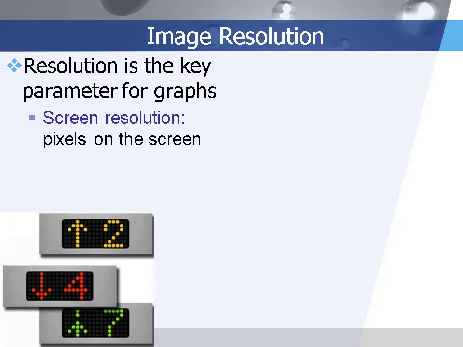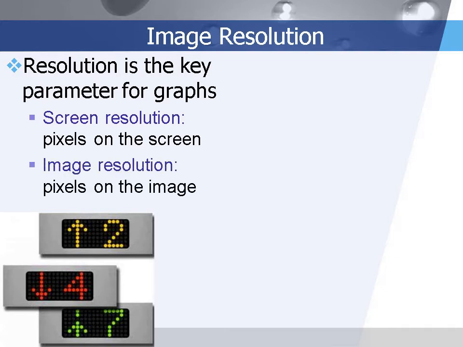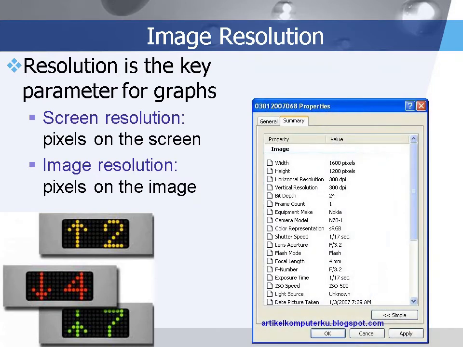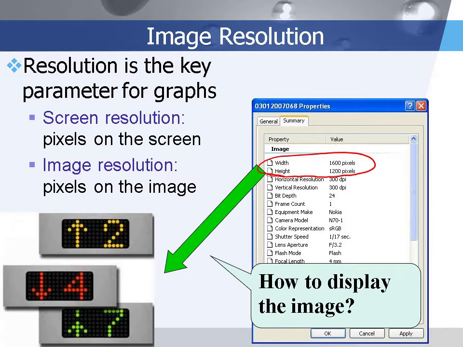So we have the screen resolution and also the image resolution. Screen resolution means the pixels on the screen. And the image resolution means the pixels on the image. If you have an image, you can open the property of the file and it will show you the resolution. Of course, we cannot display this huge image on a small screen. So in order to show a large resolution image, you have to have a large resolution screen.